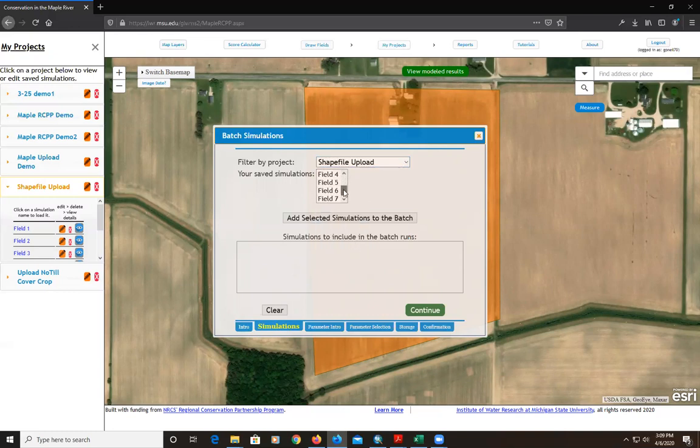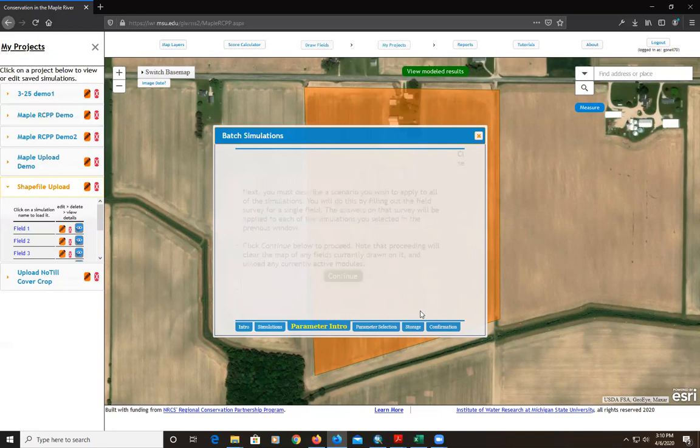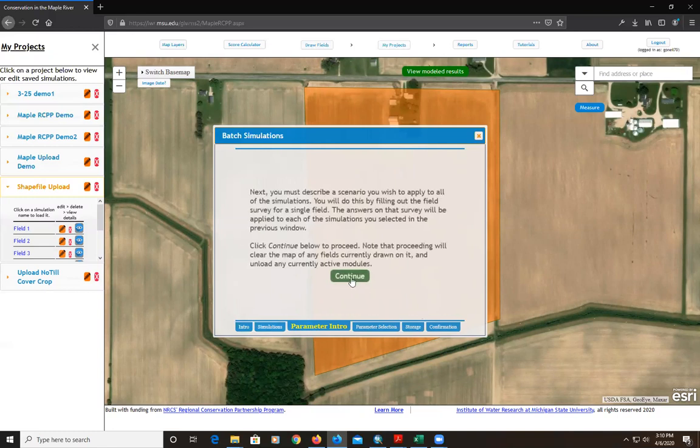And I'm going to use the Shift Select to select all of them. And I click Add to the batch. And they're down there now. Click Continue. And now it wants me to describe those fields.